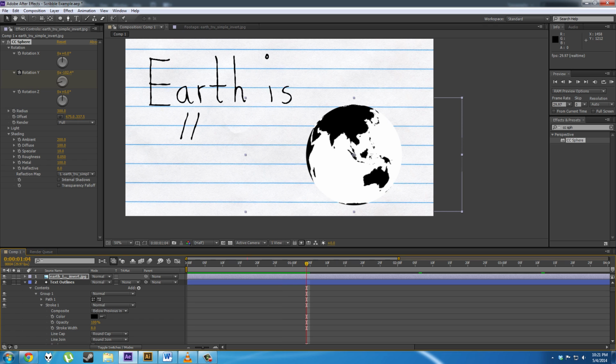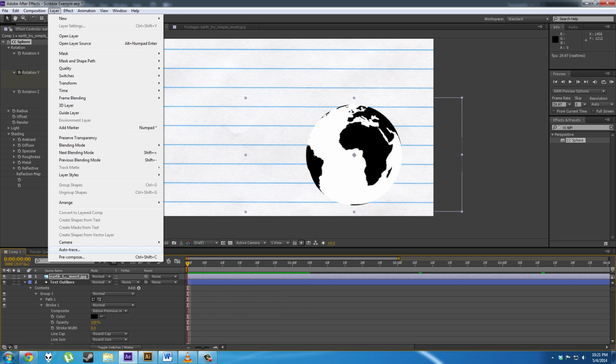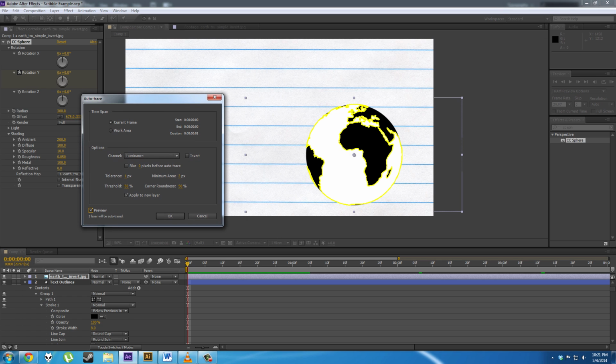So now that that's animated, we can go back to the first frame, go up to Layer, and do Auto Trace. Now we want it to go through the entire work area, because if we just did the current frame, this is the only masks that we would get. And you also notice that it's putting masks around the white areas because I have the channel option set to luminance. Now if I were to select the inverse, it would essentially invert this after the fact.